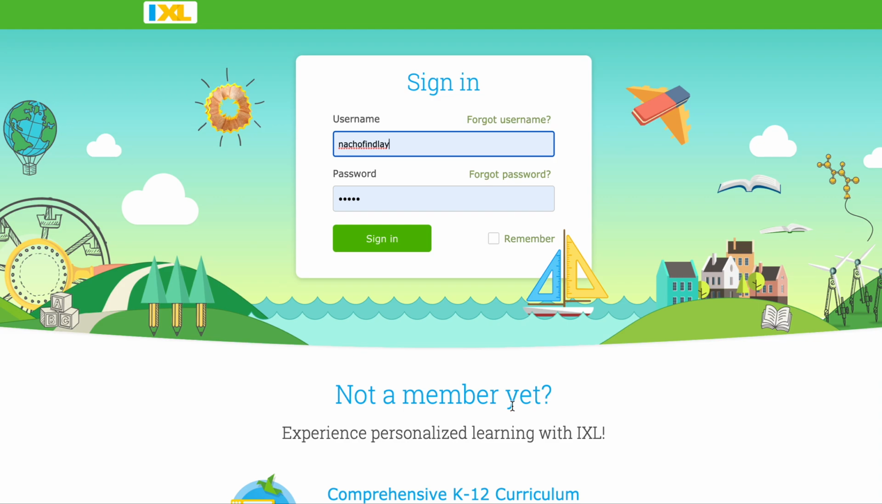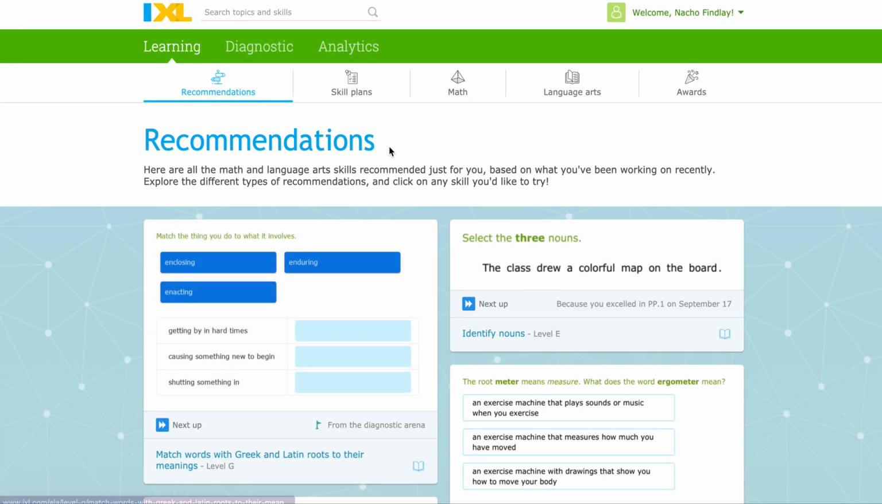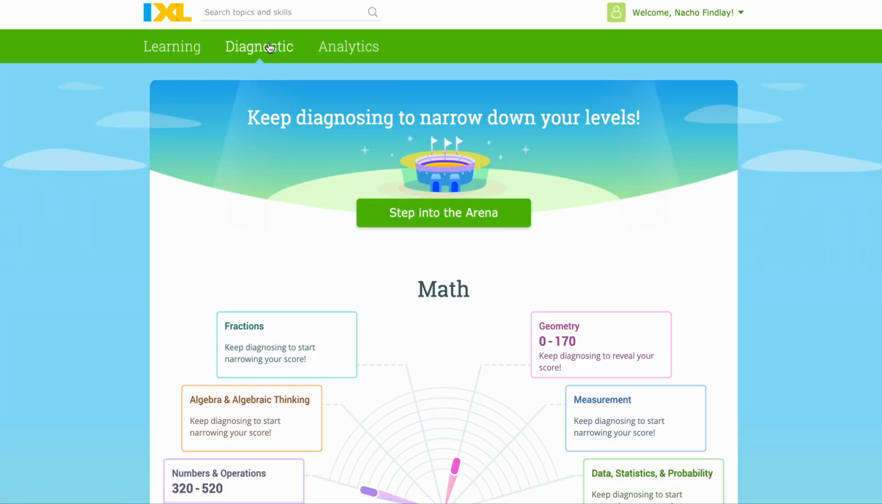All right, we're going to be using IXL, and when you get to the sign-in page, you'll put your username and your password. This was sent to you through your Canvas inbox, and it was attached as an image, so you should have it there. I like to click remember because then I don't have to always try to remember. So you'll sign in, and I want you to start by going to Diagnostic here on the green screen, and you'll click Step into the Arena.